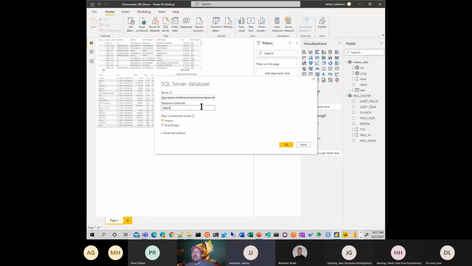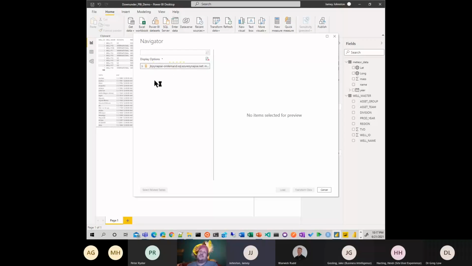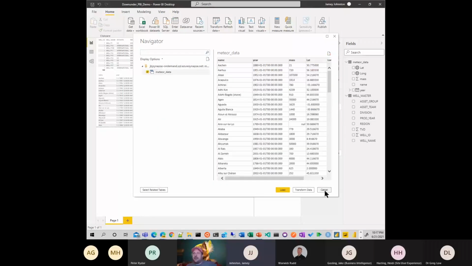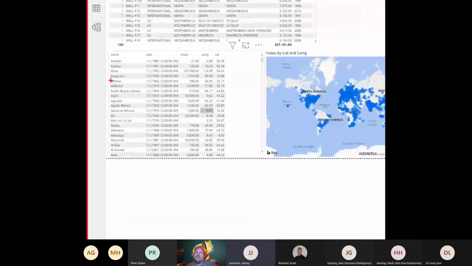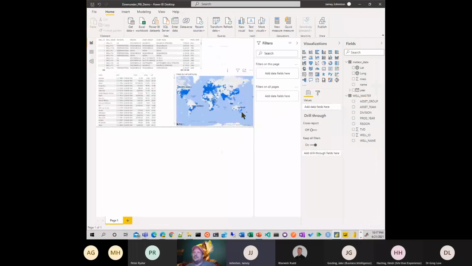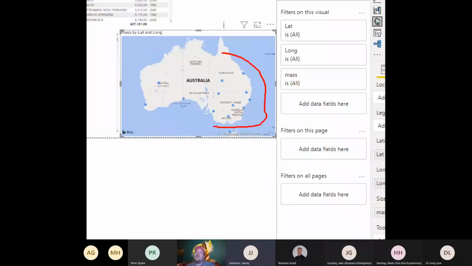I can say Meteor, and connect, and that view is going to show up eventually right here, and I can transform it. I'm going to cancel because I already have it, but that's all I brought in there. You can see that's the same view, reading the JSON. That is the latitude. Remember, it had latitude and longitude in there. So we can zoom into Australia and see where all the meteor impacts are, and that's all from that JSON file.